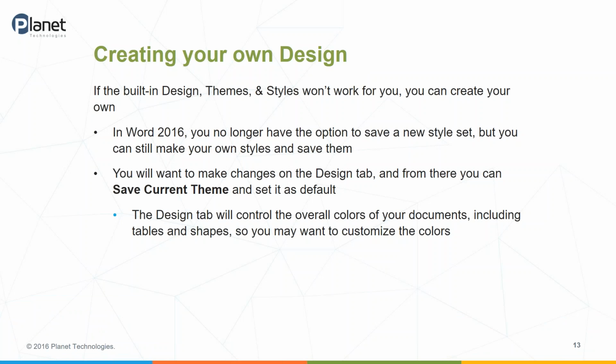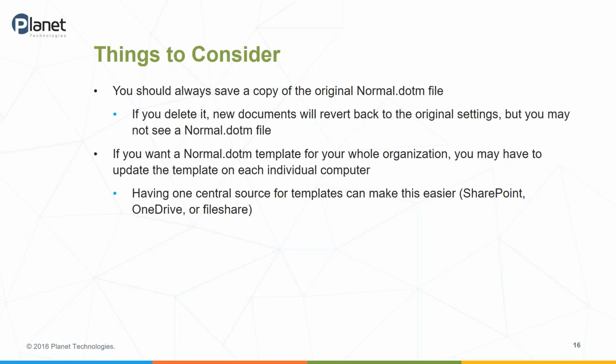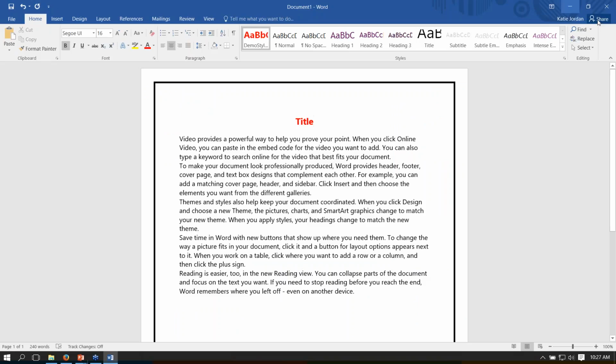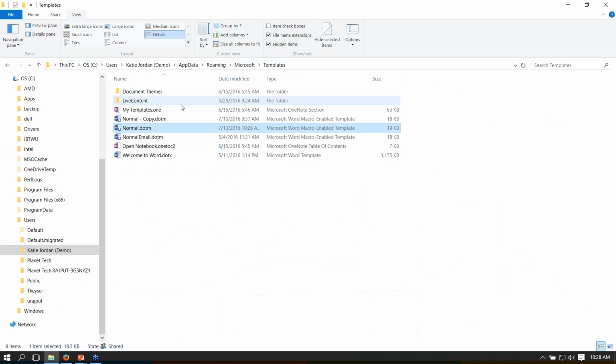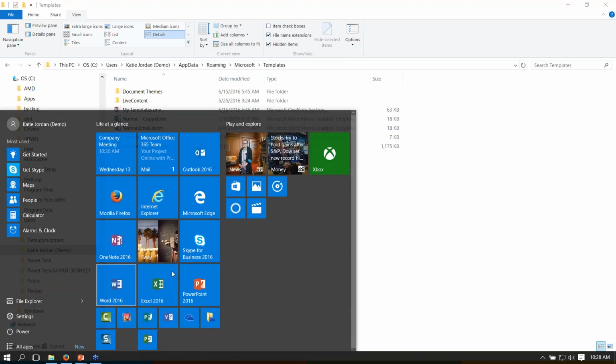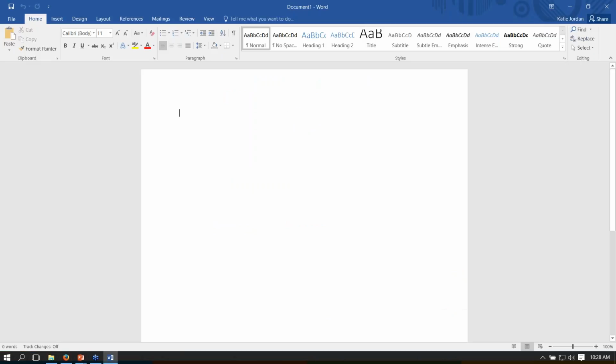We already talked about creating your own design and how the design tab and the themes link in. But there's a few things to consider. So again, I've said multiple times, save a copy of the original normal.dotm file. Now, I'm going to scroll through really quickly. If I delete that, I'm going to close out this Word document. You've seen all the changes that I made and how it modifies the template. I'm going to come into where my template is actually located, and I'm just going to delete that. So we know that there's no longer a normal template, and then I'm going to open up Word one more time and a blank document.